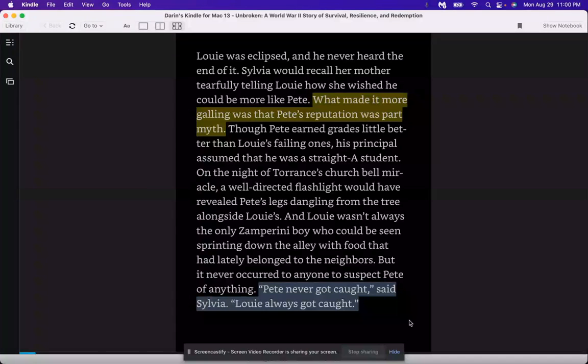So from an early age, Louis is a terror. He's running, he's smoking, he's drinking, and then later he's compared to his brother Pete, who here we find out that they really aren't that different, but Pete never got caught, the sister says. Louis always got caught.